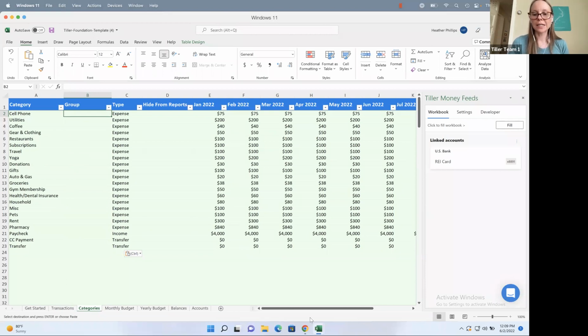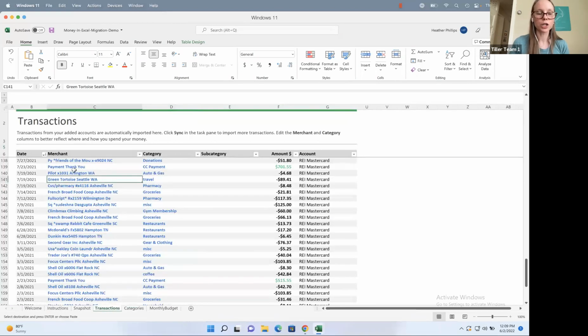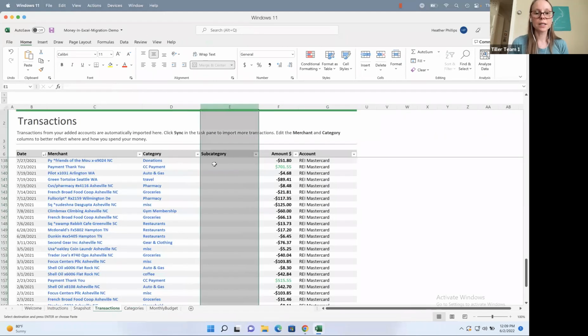So as far as migrating data goes, our next step is to think about whether or not subcategories are important to us. So here in the transaction sheet, in the Money in Excel template, there is this subcategory column. Now, in my example here, I'm not using it. So the subcategories were not important to me. So there's nothing I need to do to copy those over. But what I do want to do is just go ahead and delete this column.